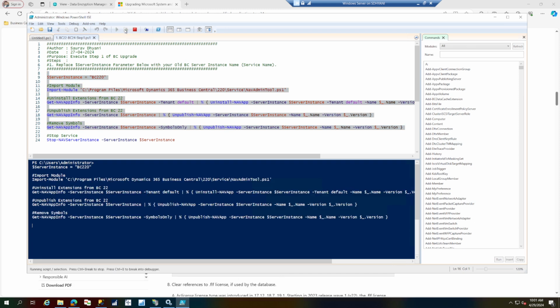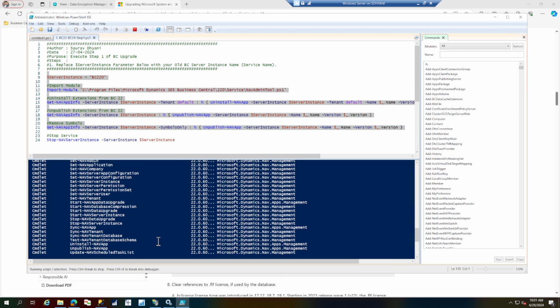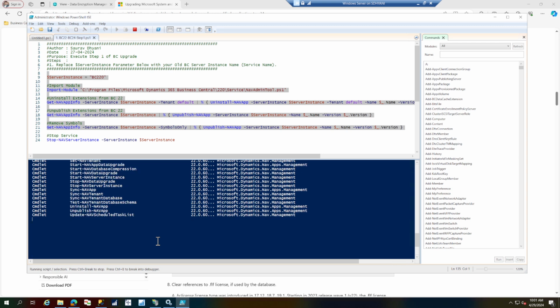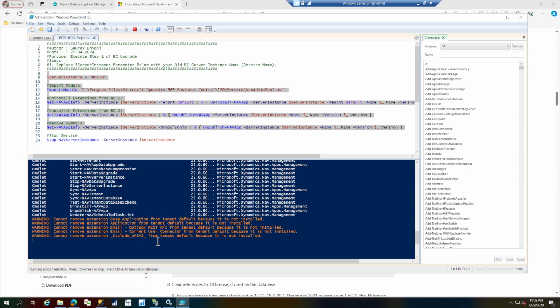So let's do that and let's see what happens. If you're worried about your data, don't worry. Uninstall does not remove your data, and neither does unpublish. There are different commands to remove data from your extensions. So neither of these will remove it. What it is going to do is just remove, or more or less disable, that extension from your environment so that it can proceed with the upgrade steps.